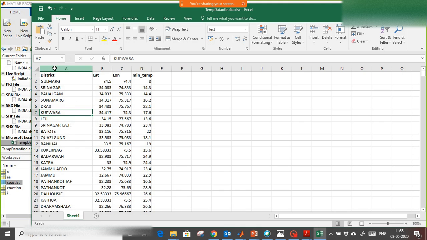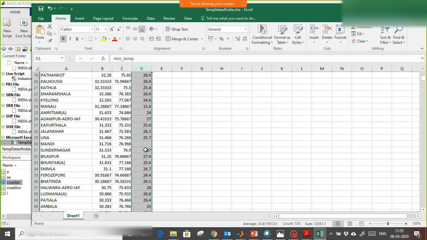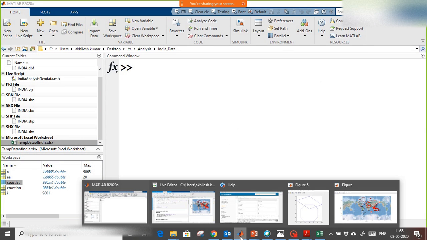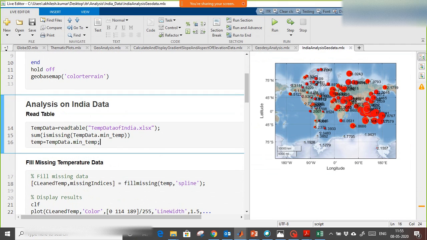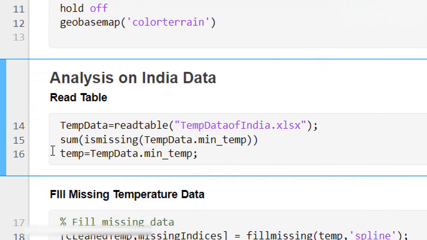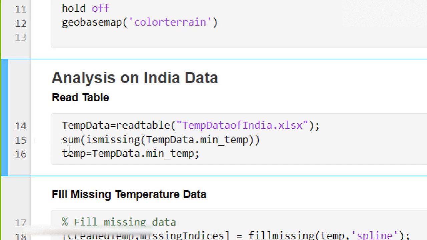Okay. So in the Excel file, here I am going to plot the districts, and based on the district I have latitude and longitude values plus the temperature. Here we have missing data, so we are going to do some pre-processing as well. So I am going to open the live script again. Sir, when the live script is visible, please let me know.